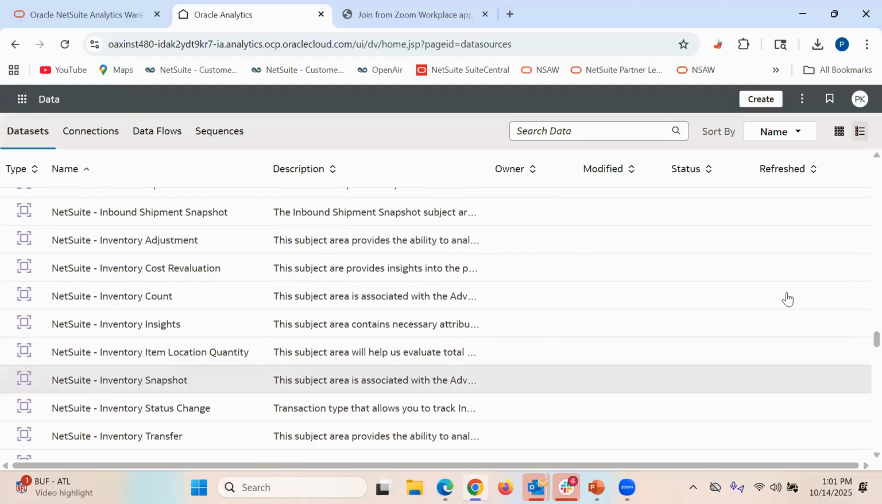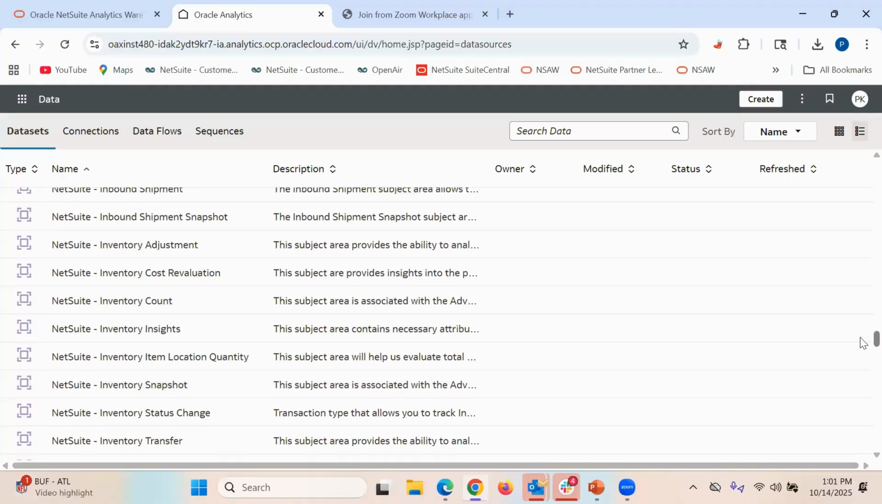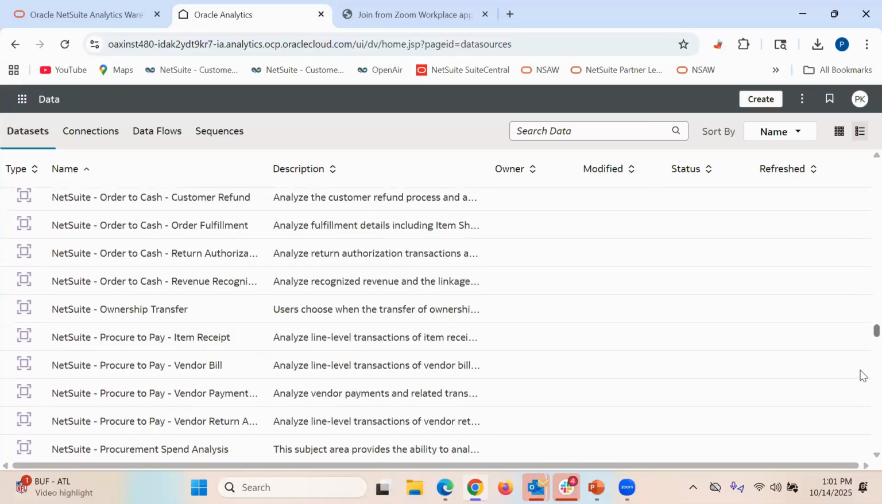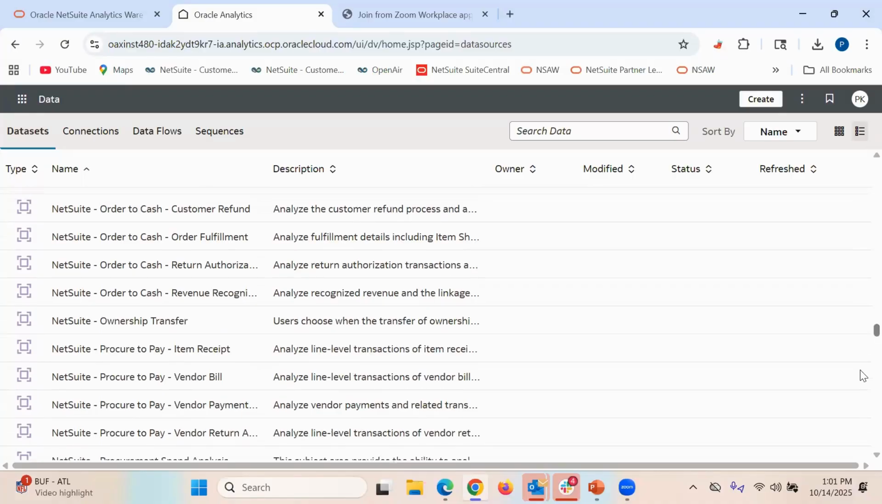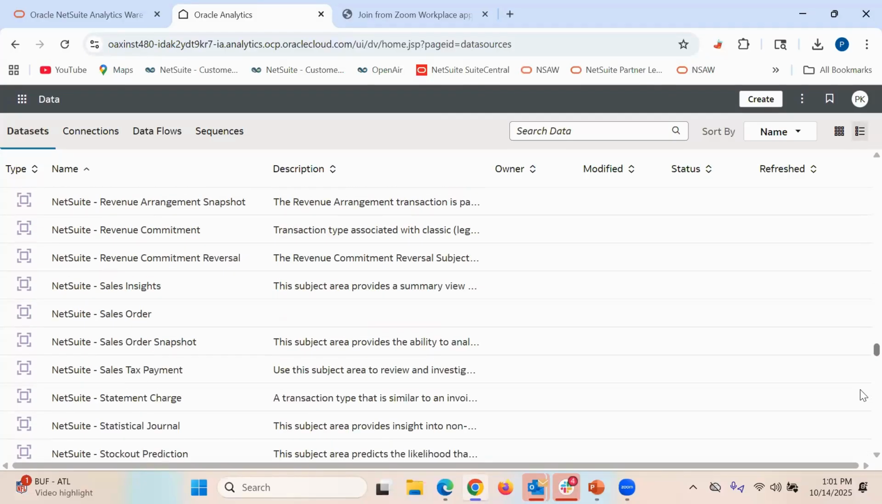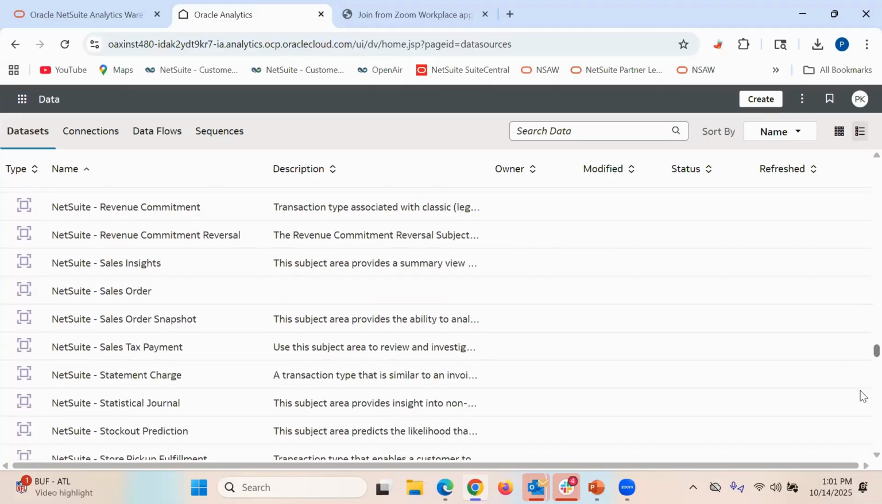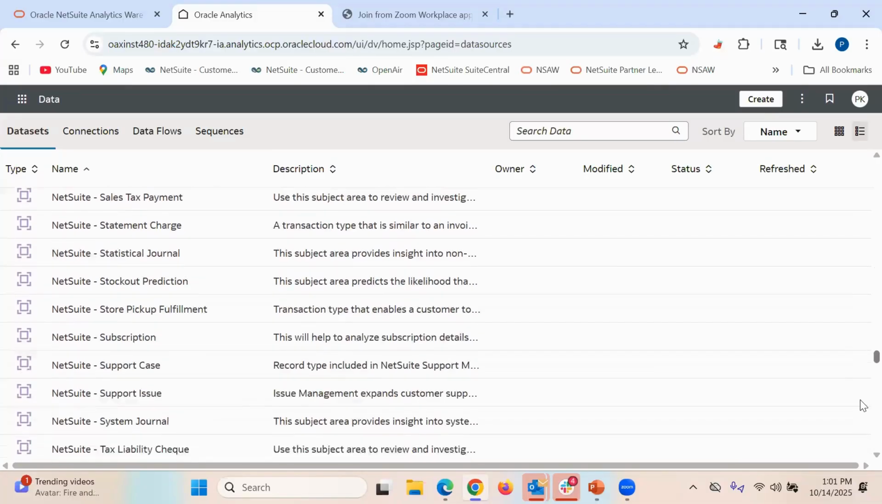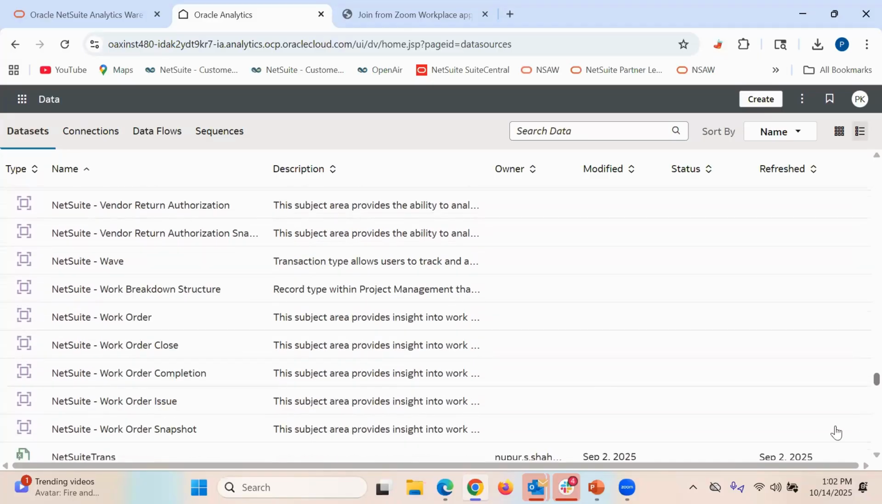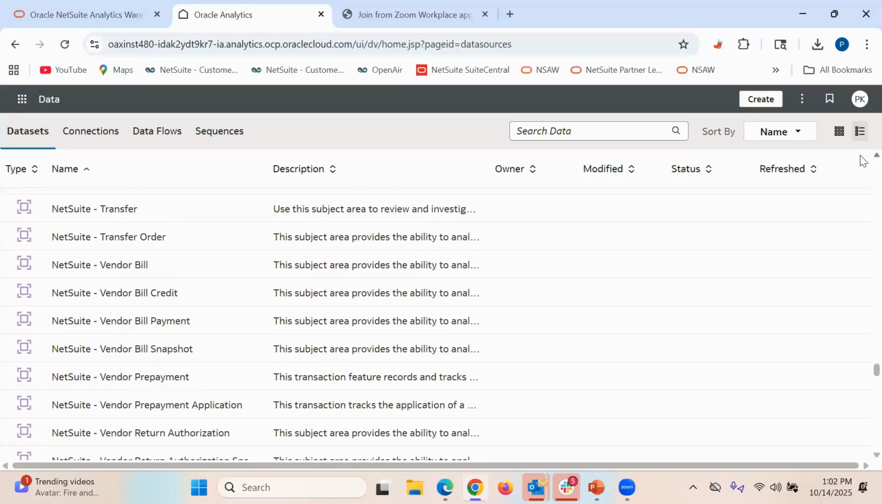Here's that inventory snapshot that I mentioned previously. There's item fulfillment, journals, opportunities. You'll notice where we also have done areas where we've got order to cash, procure to pay, revenue, sales order, there's sales insights, stock out predictions. All of these are data pipeline areas. Okay, so I'd like to just go through and show you that, scroll down this listing so that you do get a sense of the depth and breadth of content that we do have.